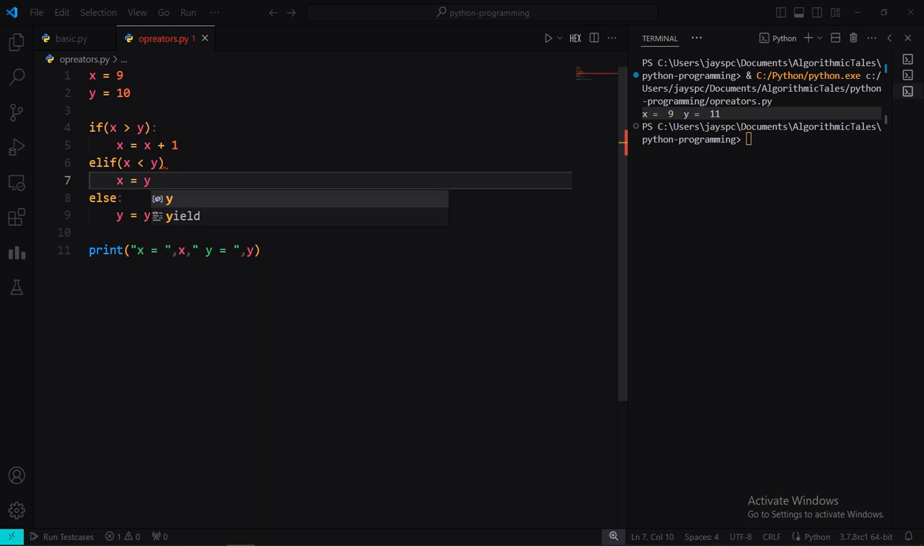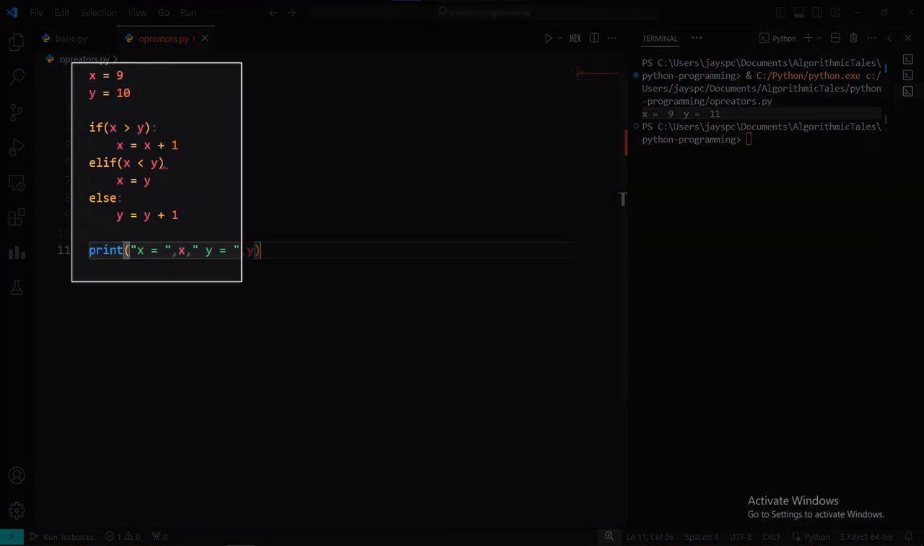You want to assign the value of y to x. That is the case, and the only case that remains is x equals y, that is, both x and y are equal. So this will be handled by the else case. So let's just understand this program as well.